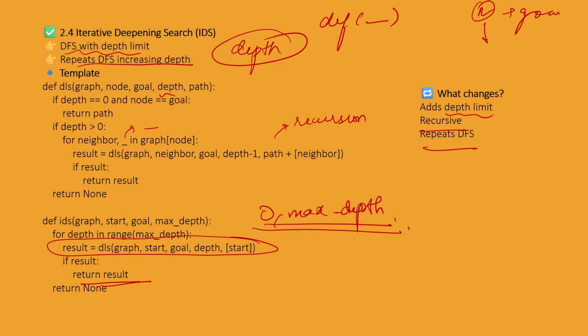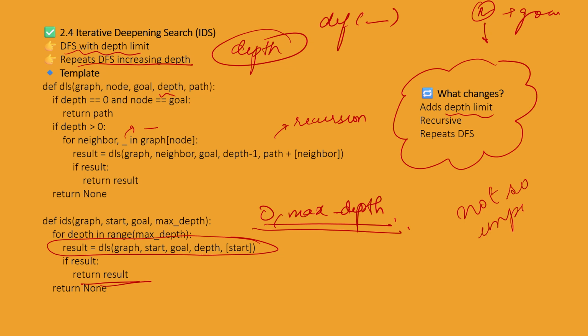Very important. I'll erase this part. Yes, it may not be visible. This will not be so important. Just read it, read only.